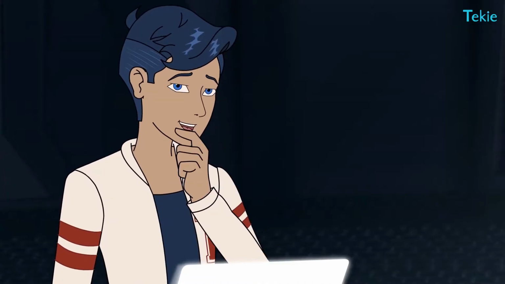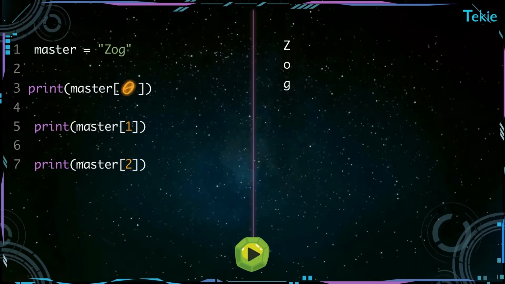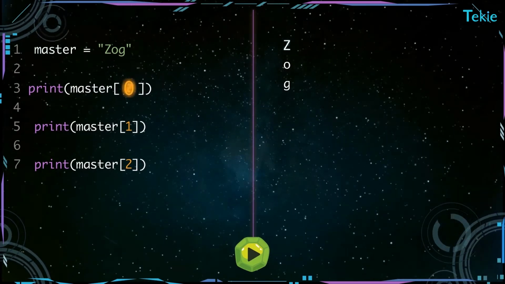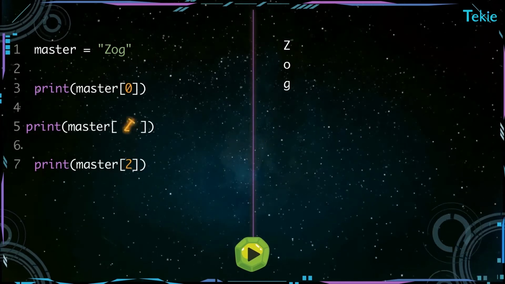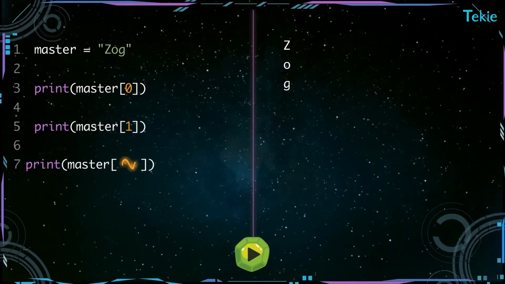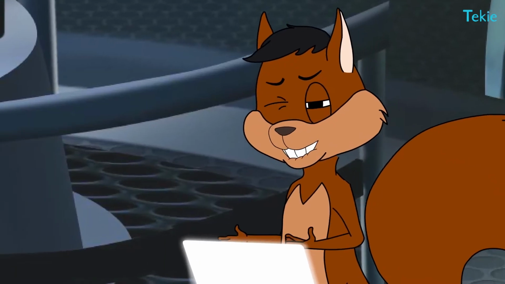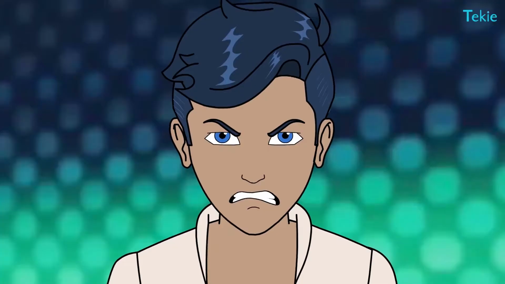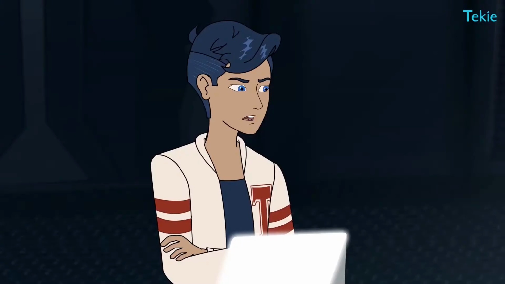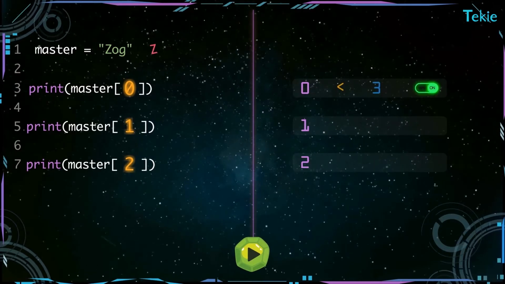If we print the letters manually, it looks like this. With index number 0, we display Z. With index number 1, we display O. With index number 2, we display G. Well, that's your motto, Mr. Manually. So the loop should start only if the index number is less than 3.